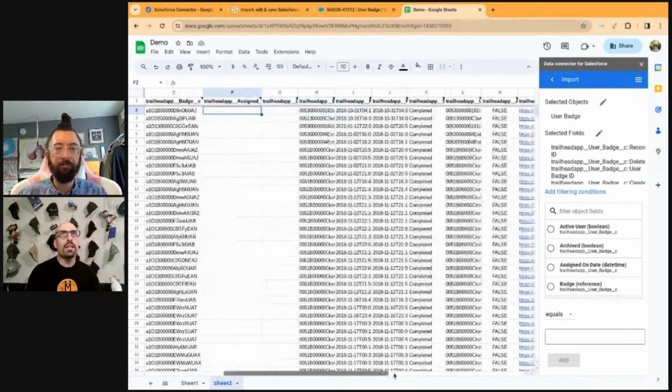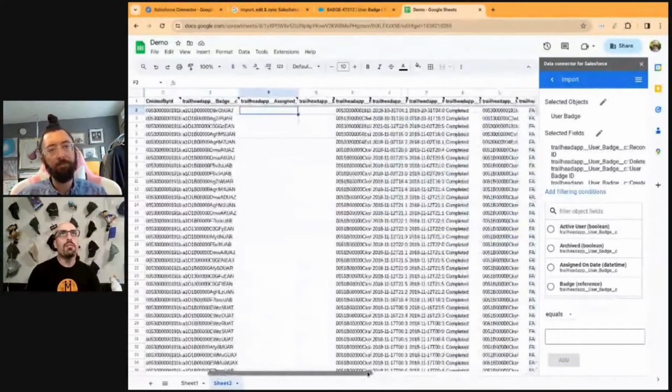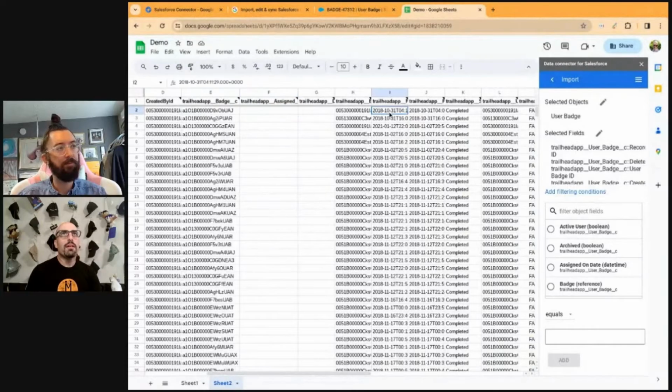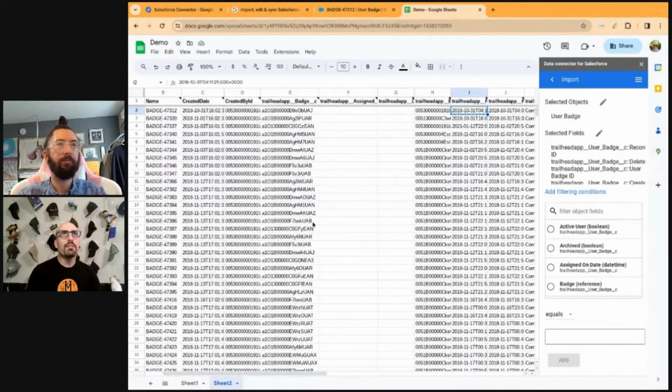Now, dates are always tricky because you need to know the right format for the date. Let me go ahead and paste in these things here. And hopefully this is the right format. If not, we'll try again.